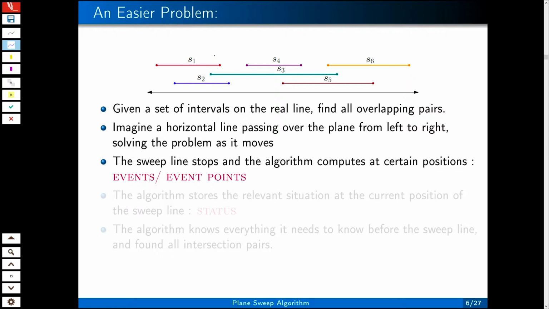At the points at which the underlying structure of the problem changes, we call those points event points. For example, what is the first event point in this when I am sweeping from left to right? Left endpoint of S1, then left endpoint of S2, left endpoint of S3, then no, right endpoint of S1. Because what happens here? S4 is no longer active.